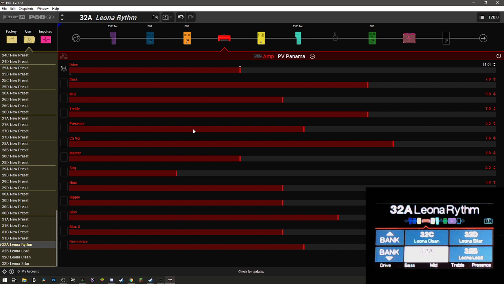So this is the patch that I gave you guys for free. This is the rhythm patch that everybody was asking for because everybody really liked the way it sounded. It's got different names depending on what I'm playing that week. This week it happens to be called Leona Rhythm because it's from my main band, Leona X.